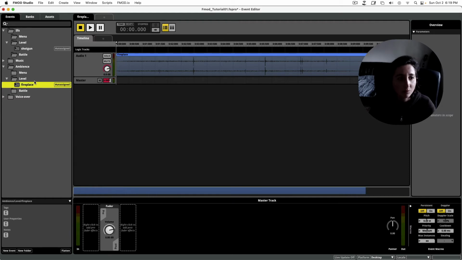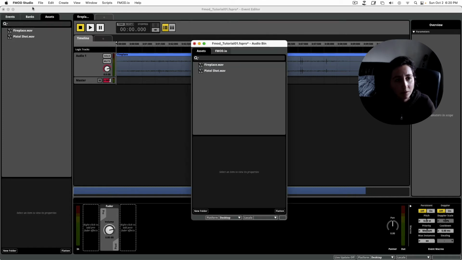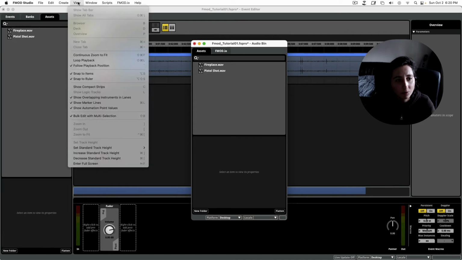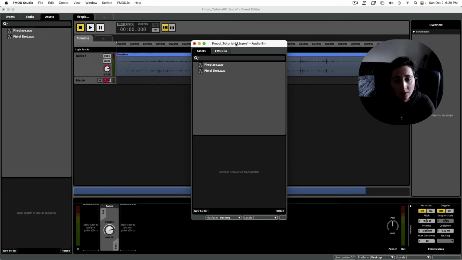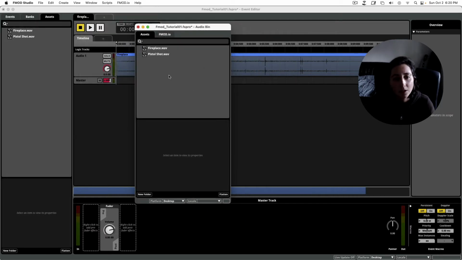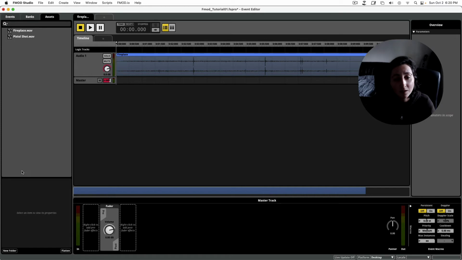what is gonna be weird in the end, if I go to my assets, or the other way to get access to this folder is Command 3. This is my audio bin. If you come to Window, audio bin, you're gonna have access to my assets folder, and yeah, the sounds are here. But in the end, if you have like 100, 200 or many more sounds, you're gonna end up with like a big list of sounds here.